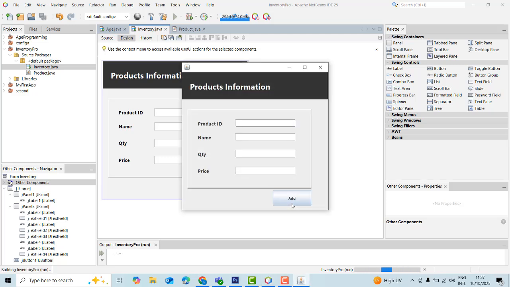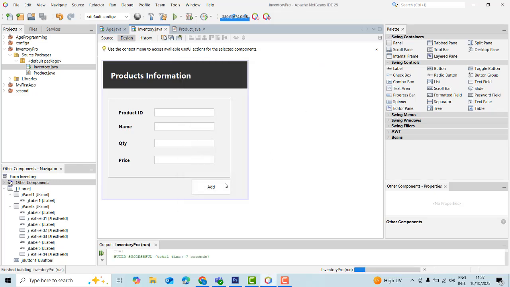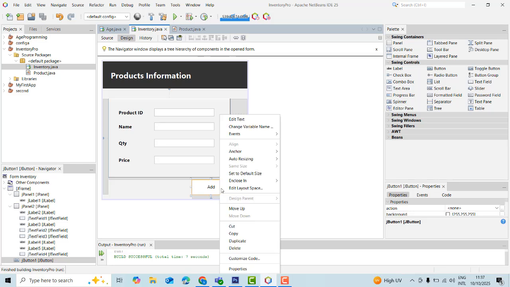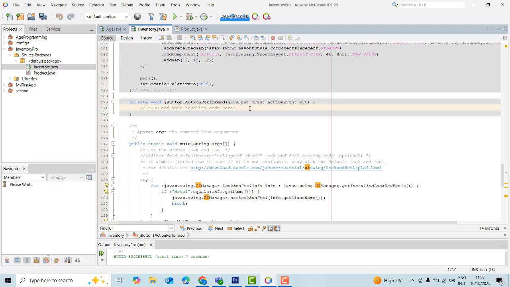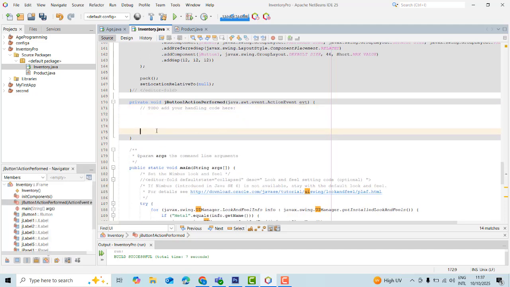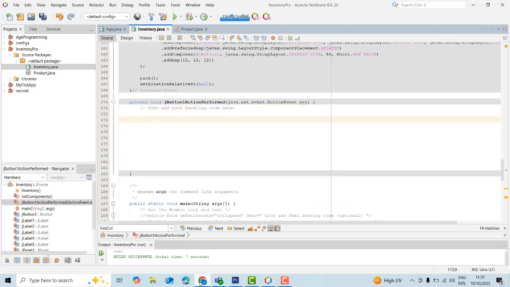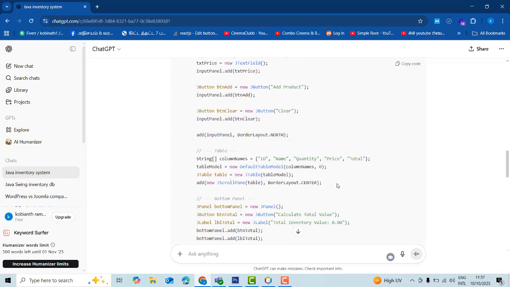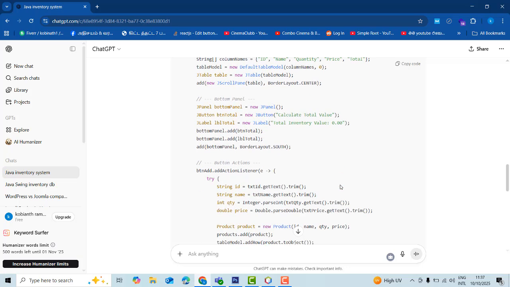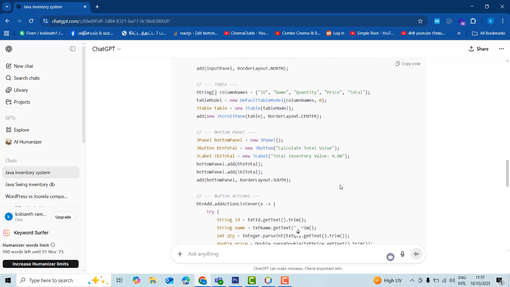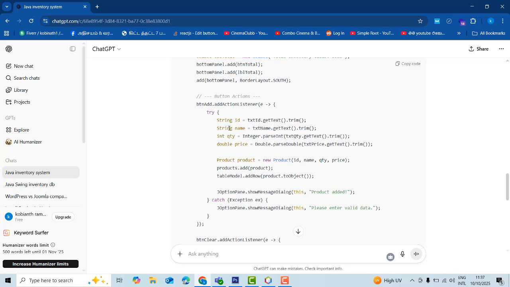Okay. Now the UI design is successfully displayed. Now I want to add the product details. So right click, event, action, action performed. Here you can see the code. This is the button code.